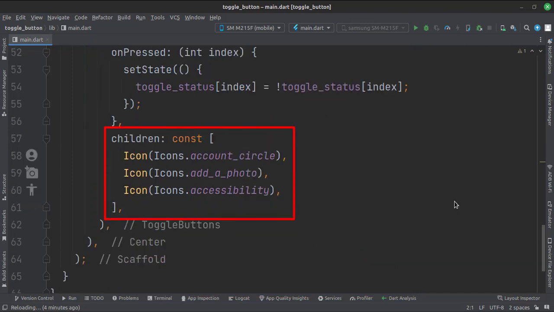Here we set the 3 toggle buttons. We could set the toggle button in text, image, icon, or any other format. We have used the icons here. Let's run the app.